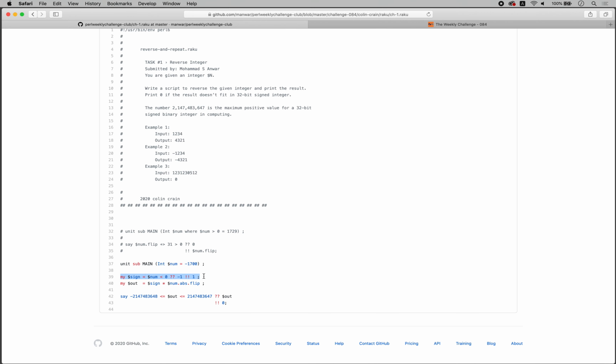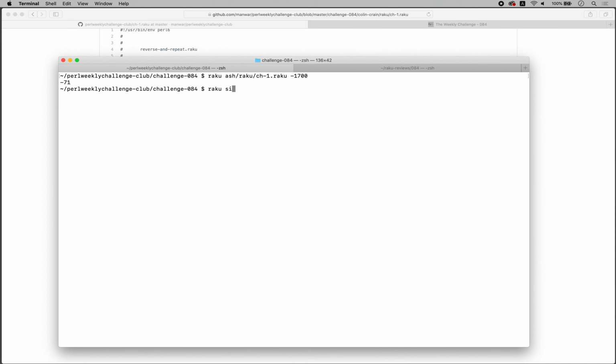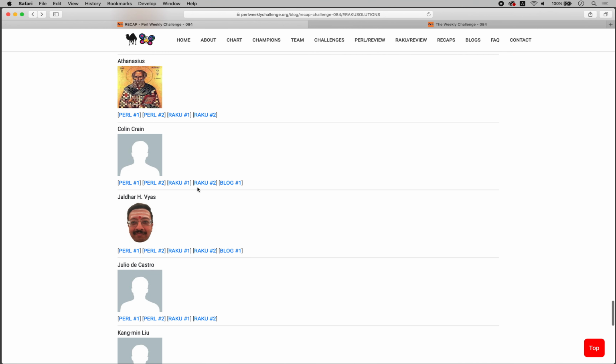Okay, so here's the sign, dot sign, the emulation of the built-in method, and output is this sign multiplied by the flipped absolute value, right? And if it's outside, right, Raku, Colin Crain, Raku Ch 1. Yeah, let's use this built-in value, which is correct.